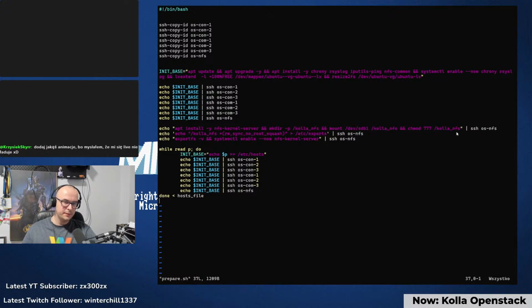Chmod 777 for that directory. Then I'm echoing the NFS export share to /etc/exports. And then I'm verifying that everything works with exportfs, and then I'm also enabling the NFS server to be persistent across reboots.